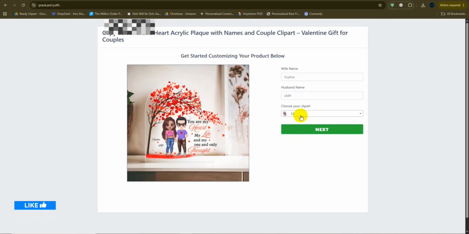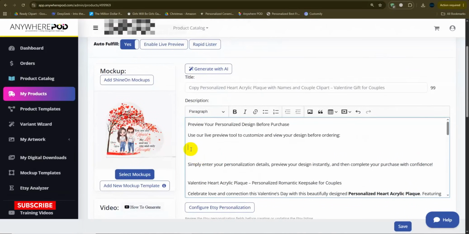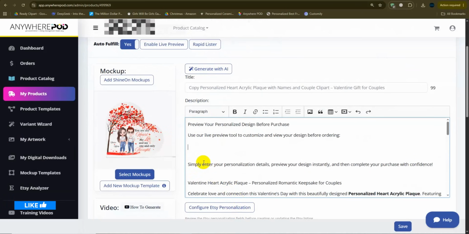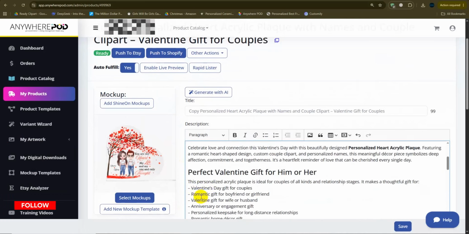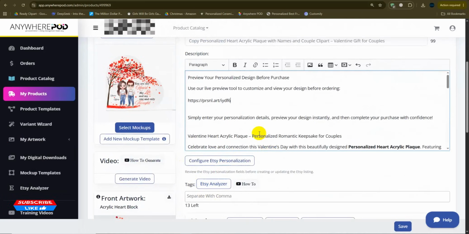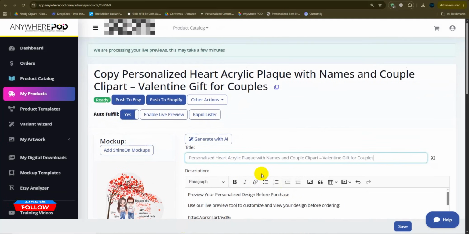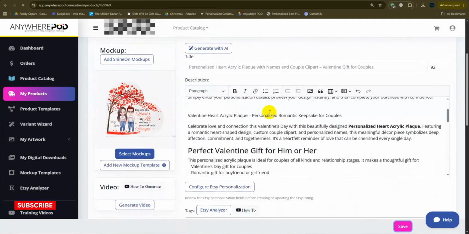All looks good. Next, you need to add the title, Etsy tags, and product description. In the description, make sure to include the personalization link that we copied from Configure Etsy Personalization. This will allow customers to click the link and preview the design with their selected clipart before placing an order.